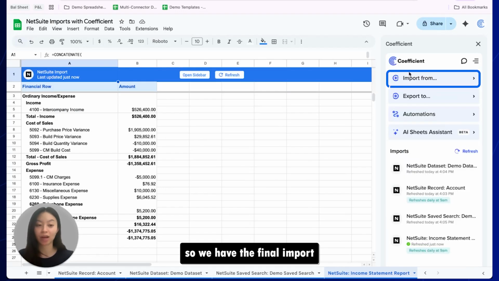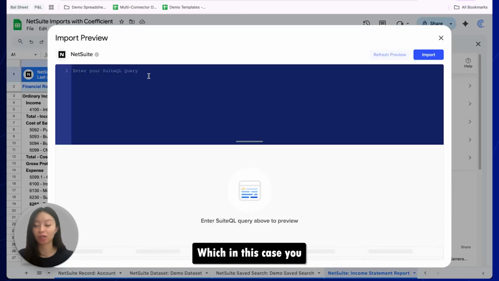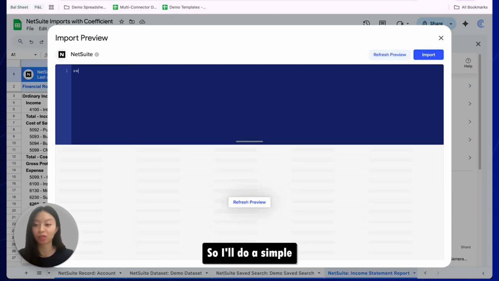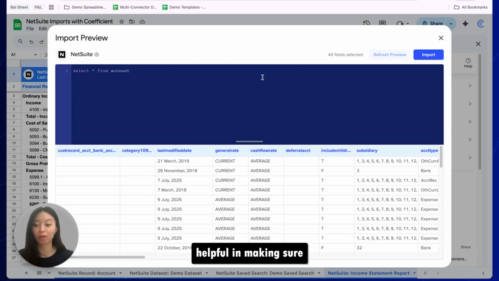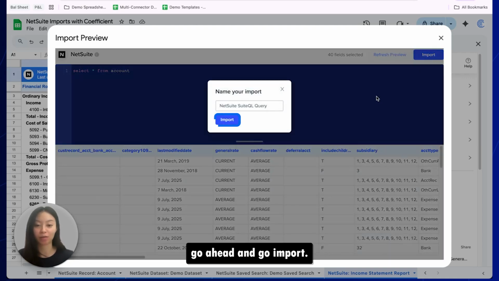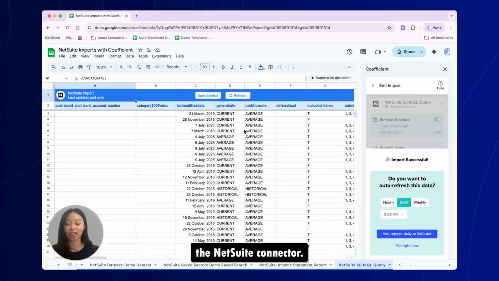Last, we have the final import method of using the SQL query option. In this case, you can use NetSuite's SQL query option to pull in data and write your own custom queries. So I'll do a simple select all from account. The preview is very helpful in making sure you have the syntax right. Again, once you're happy with the import, you can go ahead and import. All right, that sums up the NetSuite connector. Hope that helps.